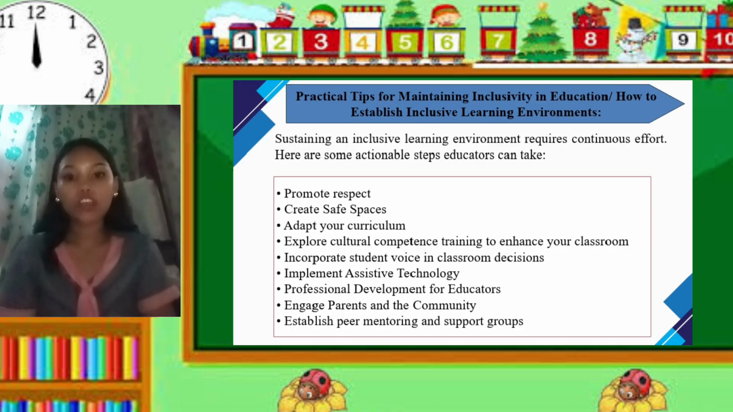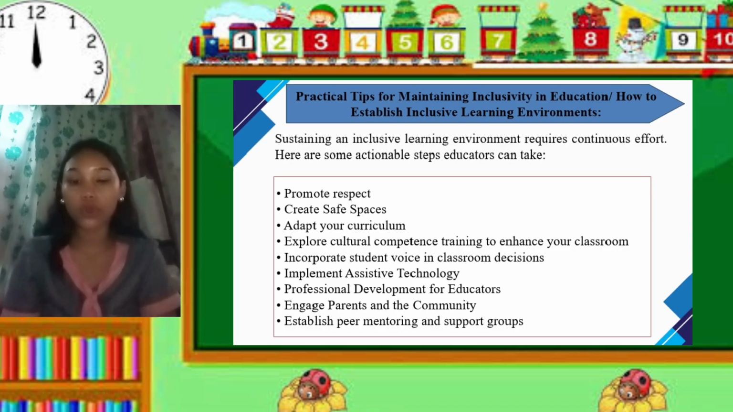Fifth, teachers should incorporate student voice in classroom decisions. Learners should have opportunities to share their ideas, opinions, and suggestions when appropriate. This makes them feel that their thoughts are important and they are also part of the classroom. Sixth, teachers can implement assistive technology. Technology can provide additional support to learners who need it. For example, teachers can use audio materials, visual materials, reading support, or other helpful tools to make learning easier and more accessible.